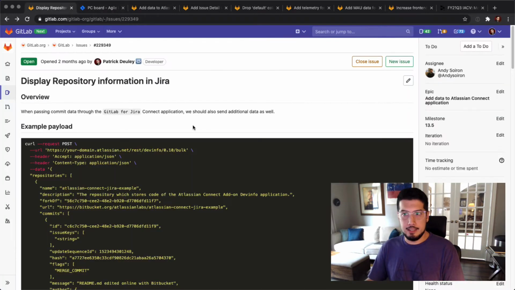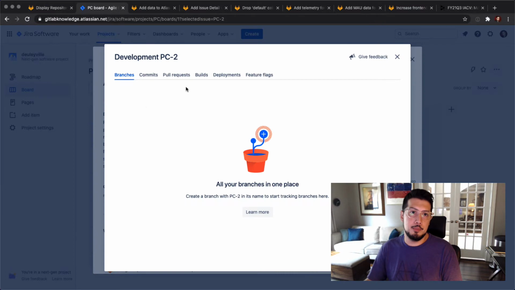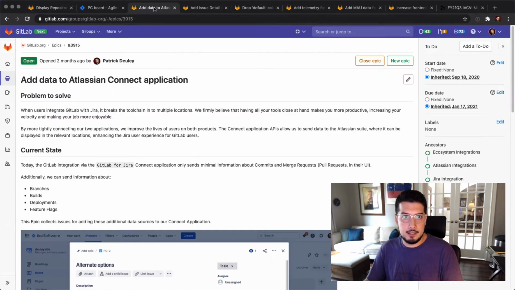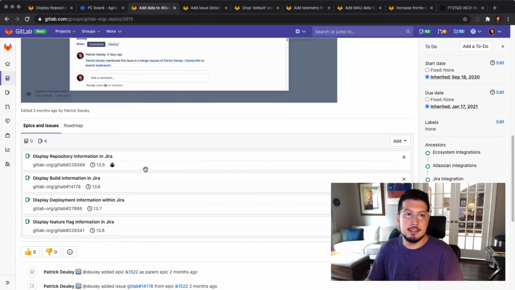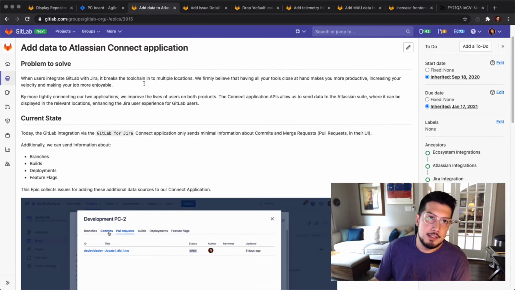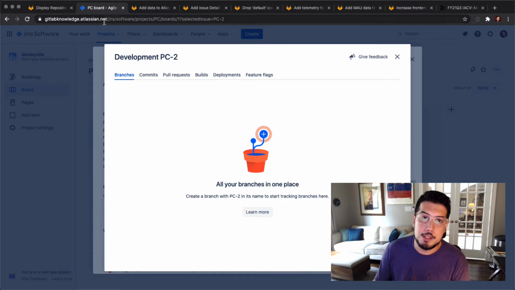So in 13.5, we're looking to add repository information. Repository information will fill in this branch data, so we'll show what branches are currently active. And then here's my epic for this: in 13.6, we're looking at adding build, 13.7, deployment, and 13.8, feature flag. So what we're hoping here is in 4 iterations, we'll be able to fill in all of these tabs. We'll have a much richer set of data there for people to interact with.